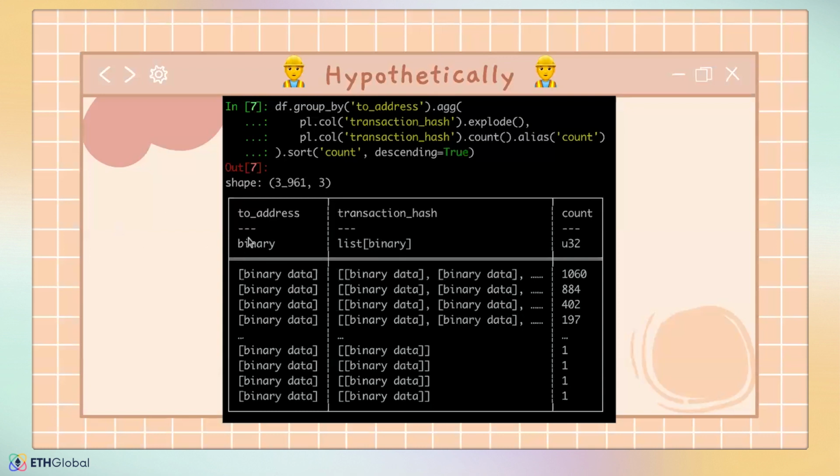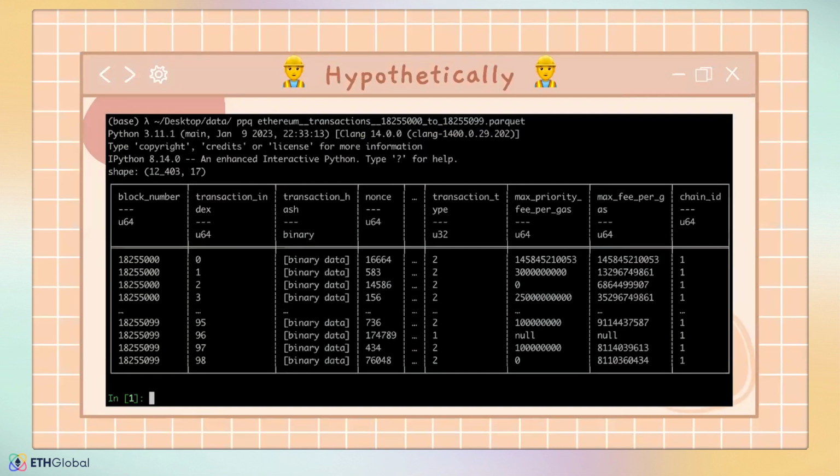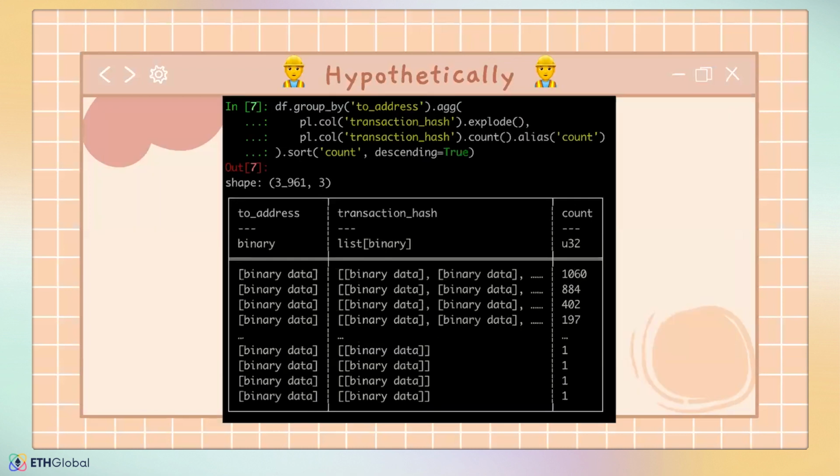So as you can see in this example, the "to" address seems to be the most popular in the last 100 blocks, between block 18,255,000 and 18,255,099. Unfortunately, I didn't make this human readable yet, but it's fairly trivial to do so. You can see that the "to" address had about 1,000 transactions to it, and so on.